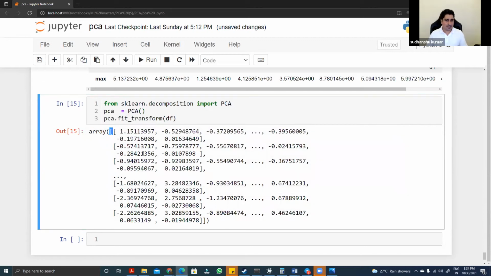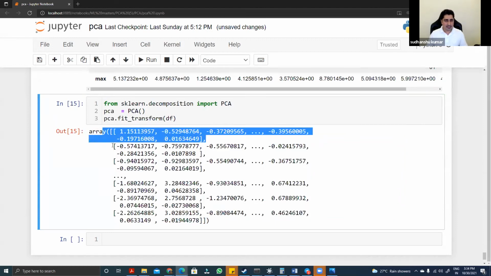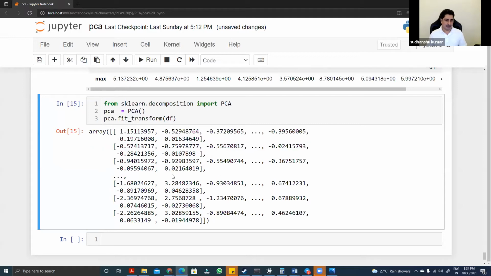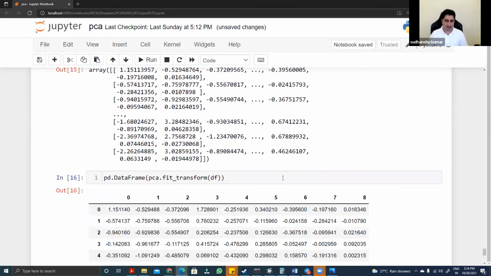So this is what it is going to generate. It has already decomposed, so the first one is PC1, then the second one is PC2, then PC3, PC4, and so on. Let's suppose I convert this data into a data frame. We can do that, there is no issue. So pandas dot DataFrame, and simply pass this data inside it.